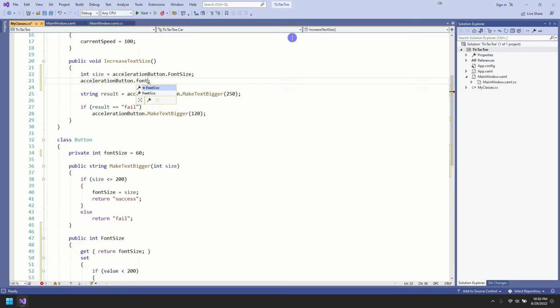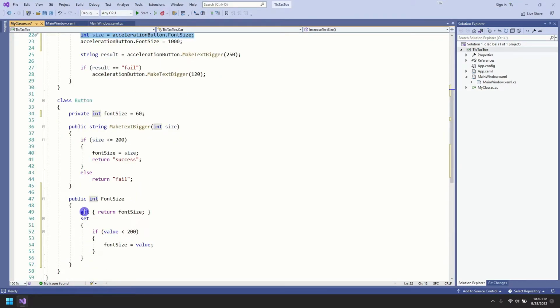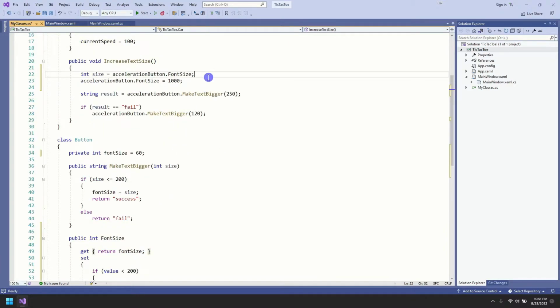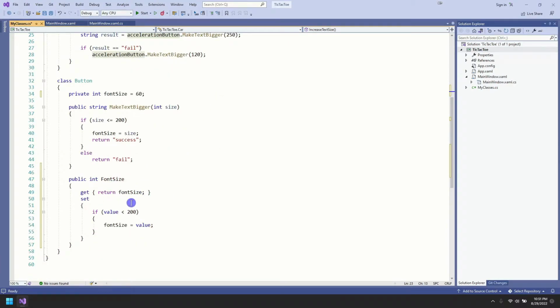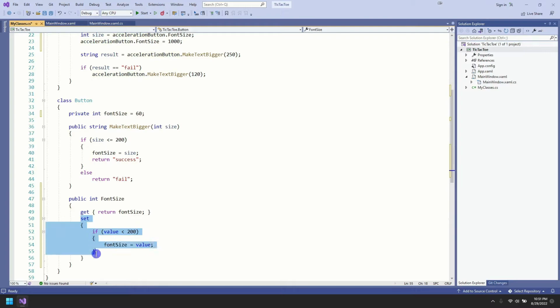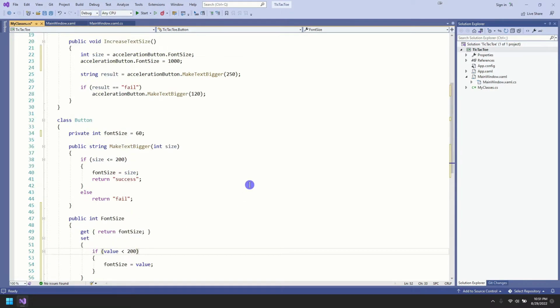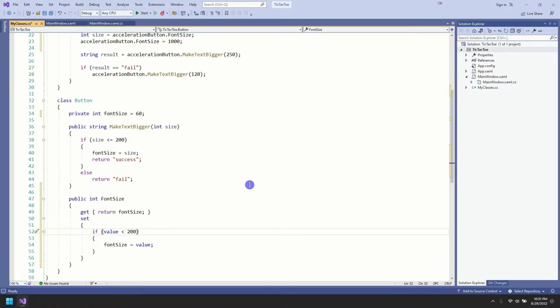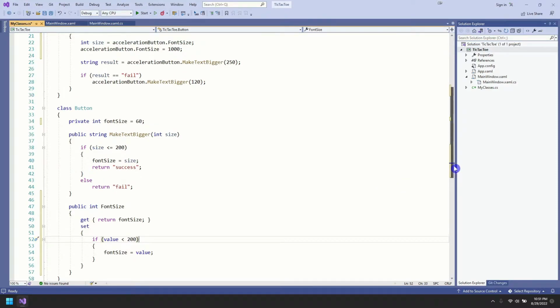What happens is, in this context, the get part of the property is used, and in this context, where we need to change its value, the set part is called. The content of the get and set is identical to the content of the get and set font size methods we just deleted.